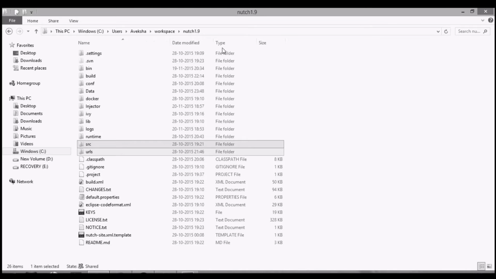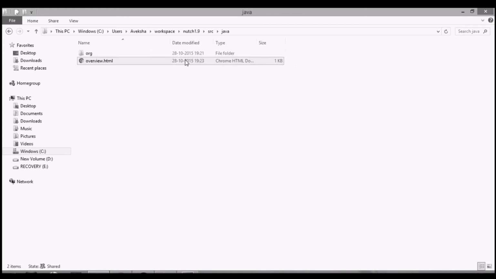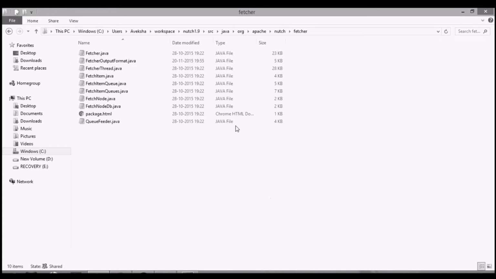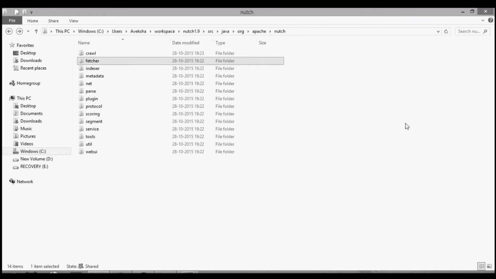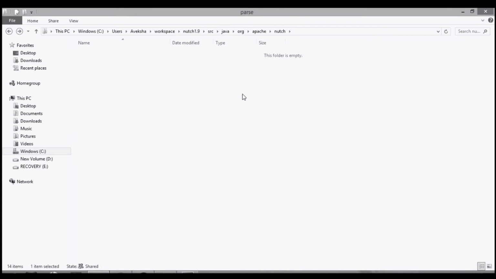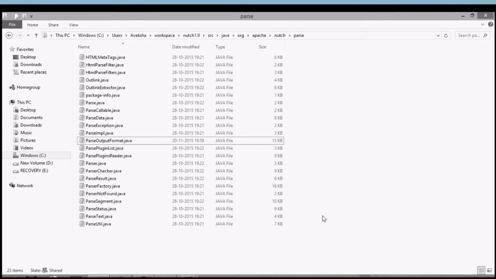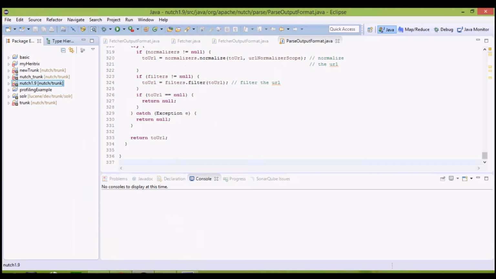Here, open your Nutch 1.9 in your workspace. Go to src, java, org, apache, nutch, fetcher, and here paste the new FetcherOutputFormat.java. Similarly, in parse, paste the new ParseOutputFormat.java, replacing the old file. So once you have done this, go to the Eclipse workspace, and here now we'll start crawling.